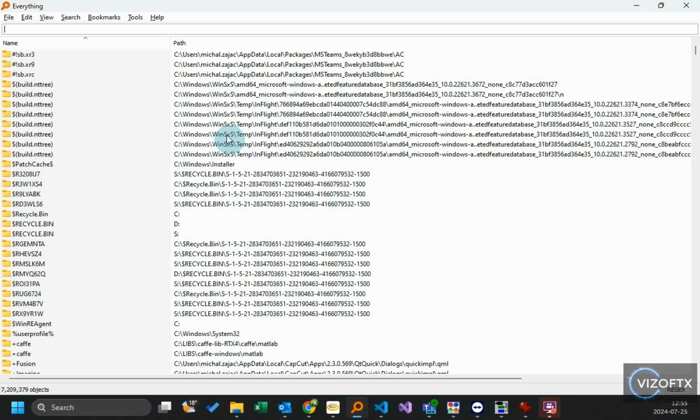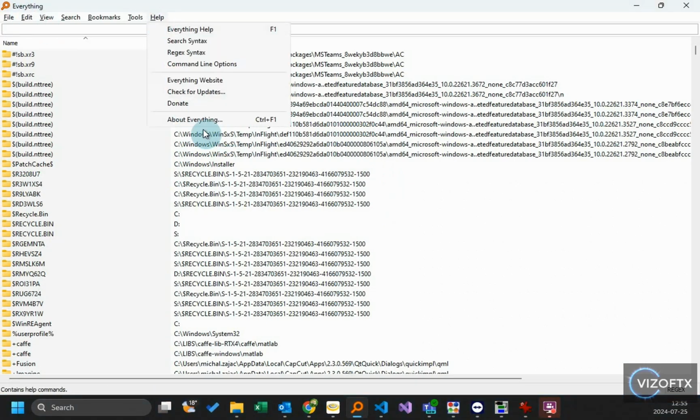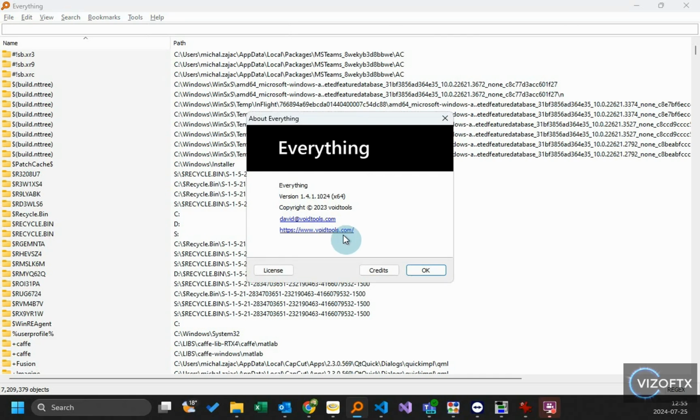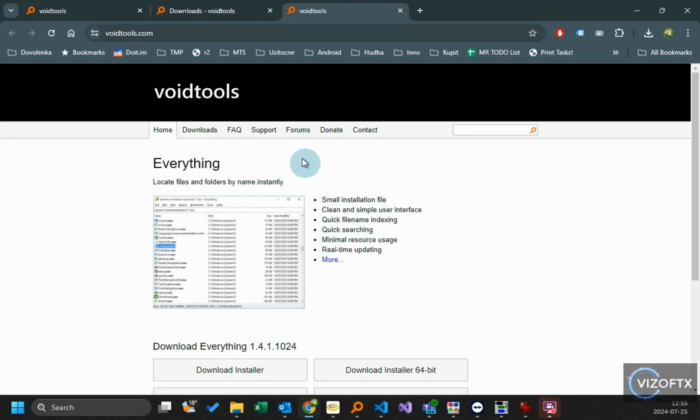Hello, now I'm going to show you a utility that is free and saves me an incredible amount of time. As you can see by the icon, it's a search utility called Everything, and you can find it on the Void Tools website, where it's officially free to download and easy to install.